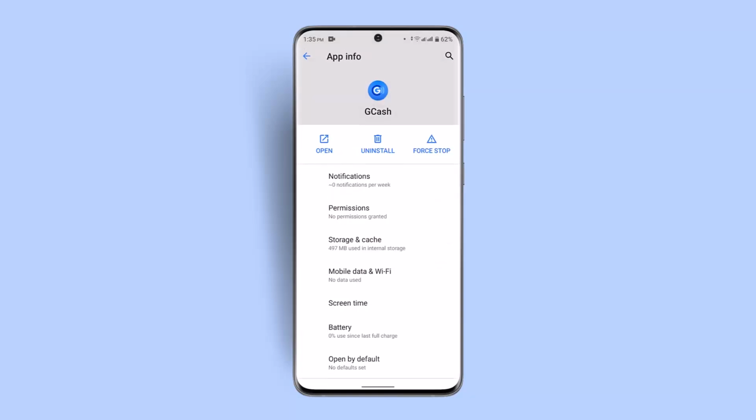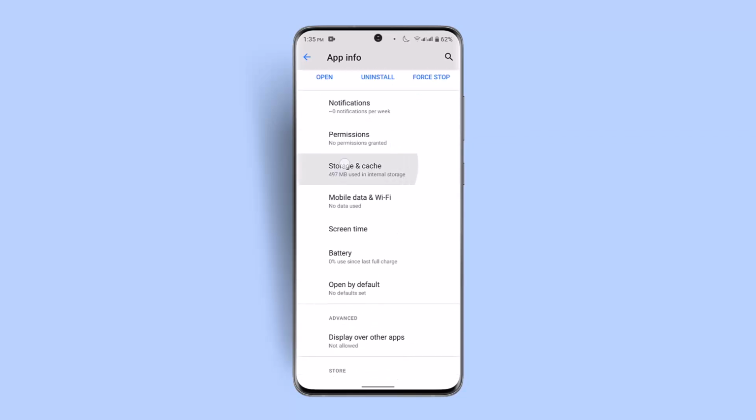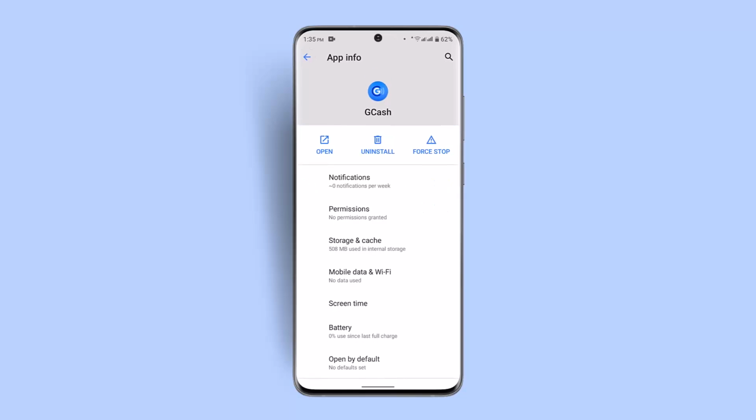After which, you also want to make sure to force stop the application for a couple of seconds, and at the same time reinstall your GCash app and restart your device. That can help you fix your issue.